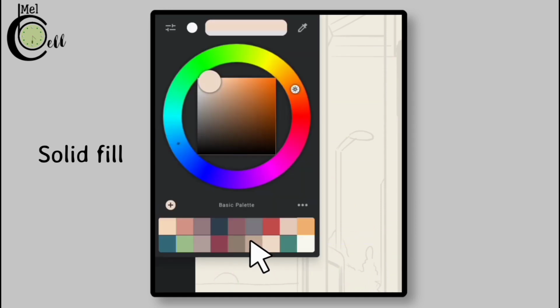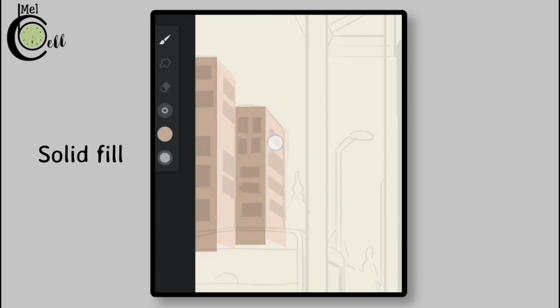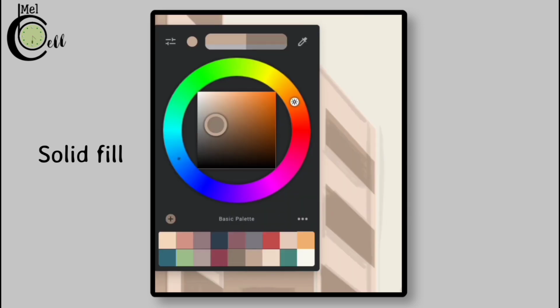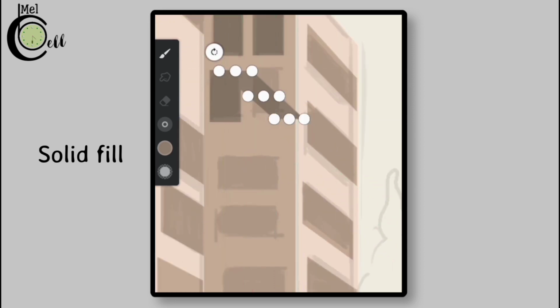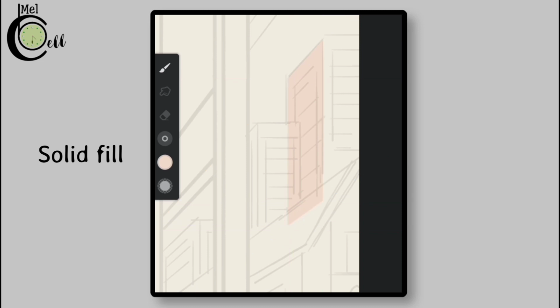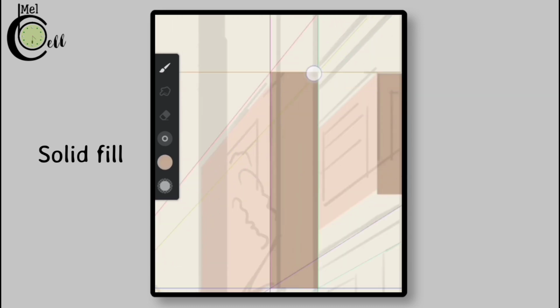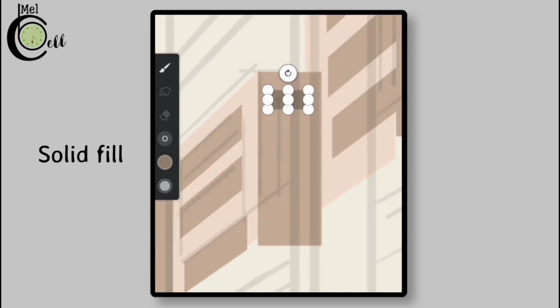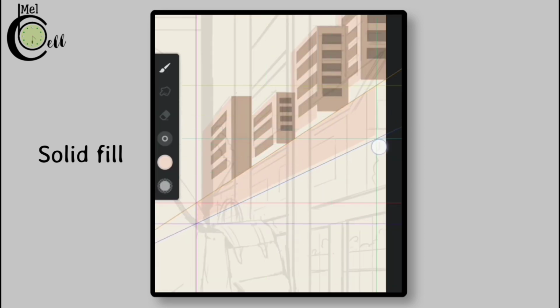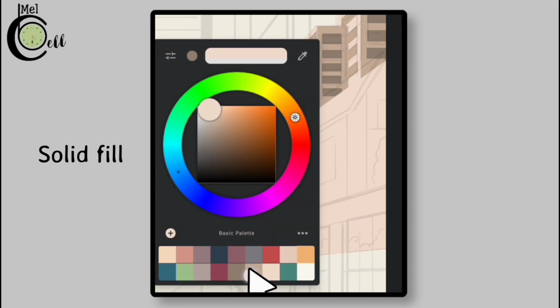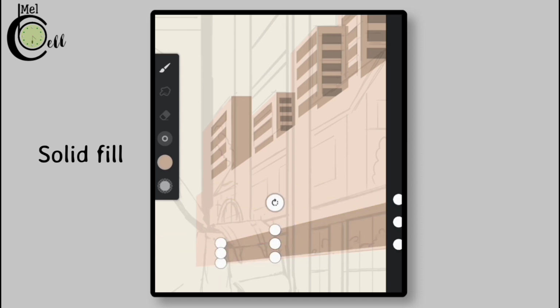Let's do rendering. First, add color to the buildings. Do the same with the other side, using the same colors for the buildings. Now add a rectangle for another house. Add a dark color to this house using the rectangle.